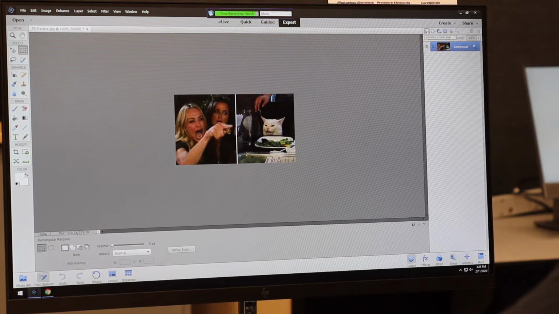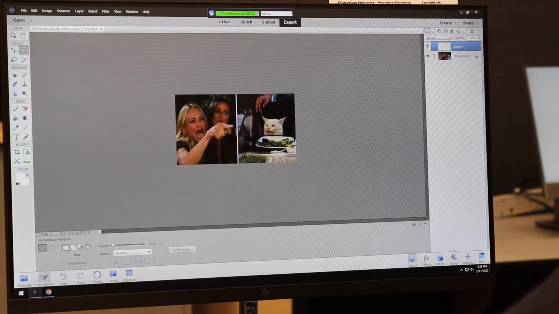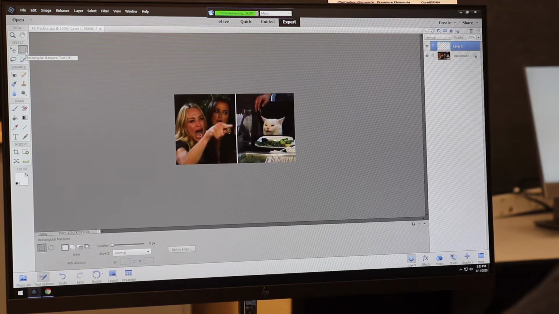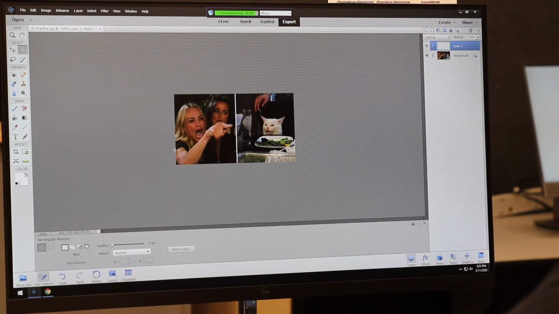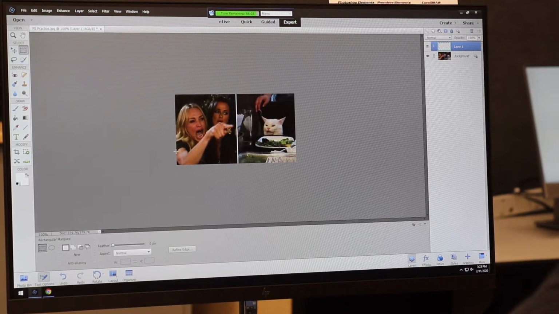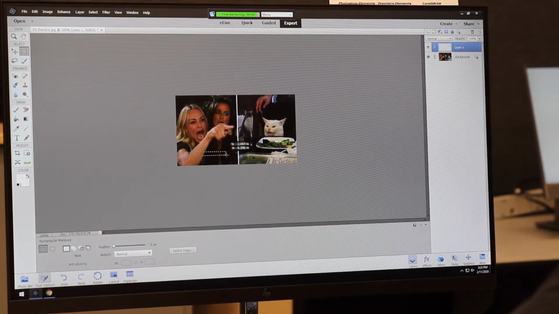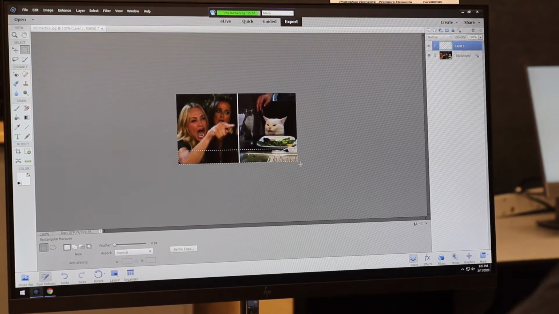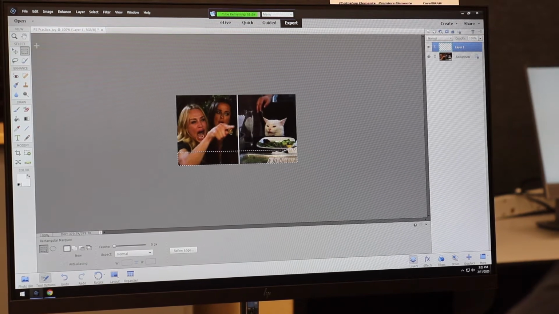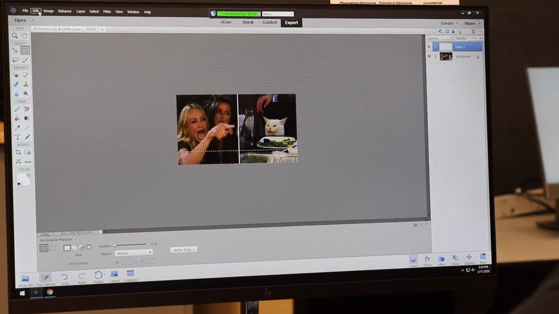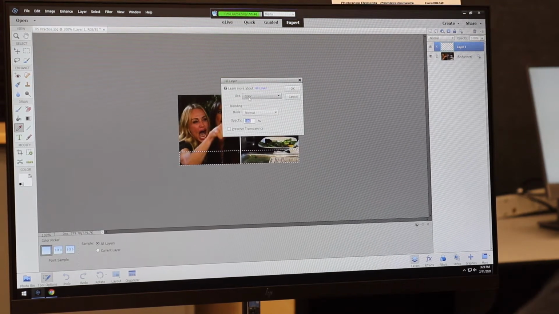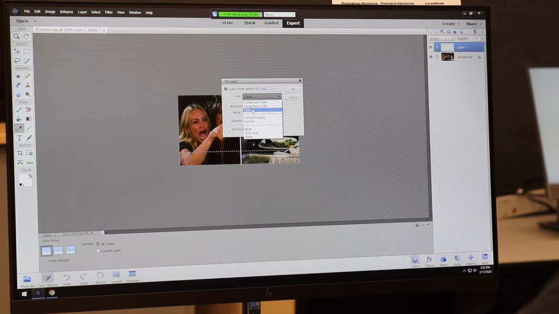So we're going to go over here to this button in our layer pane, create a new layer. Now we're going to use our rectangular marquee tool to create an area to insert our text. So we'll draw our rectangle, click and drag, release. At this point you want to click Edit, Fill Selection.